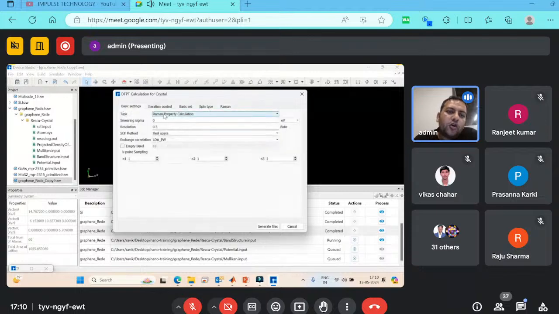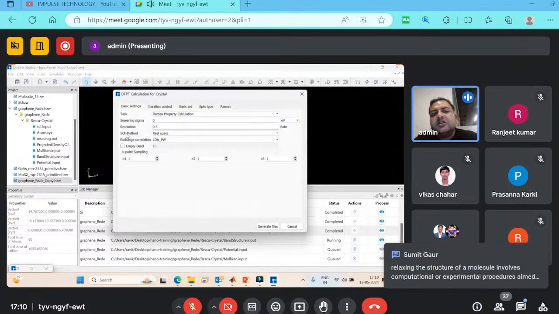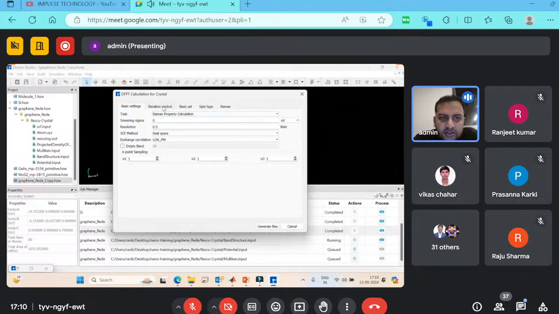This will not be performed only for DFT, only for material calculations. It will perform the phonon as well, optical as well, and Raman as well. This is a brief idea about the software and what the software's applications are. To run the calculation for Raman or optical, you have to select this Raman. If you want to perform phonon, select the phonon first.